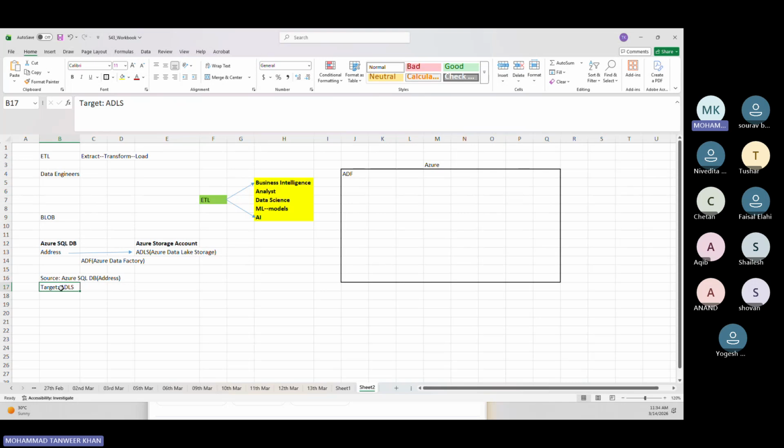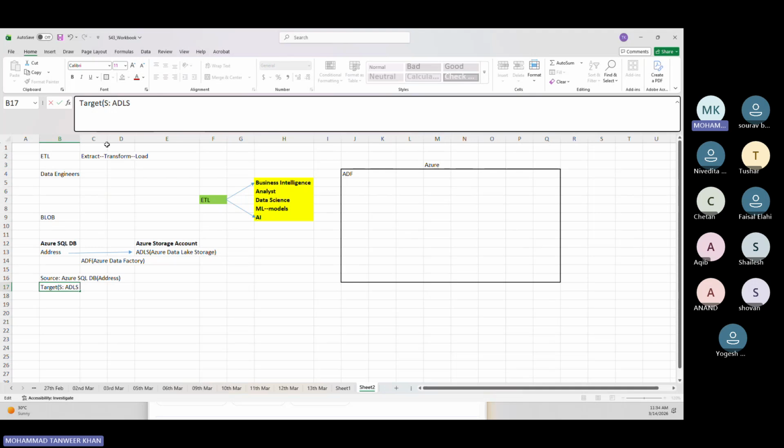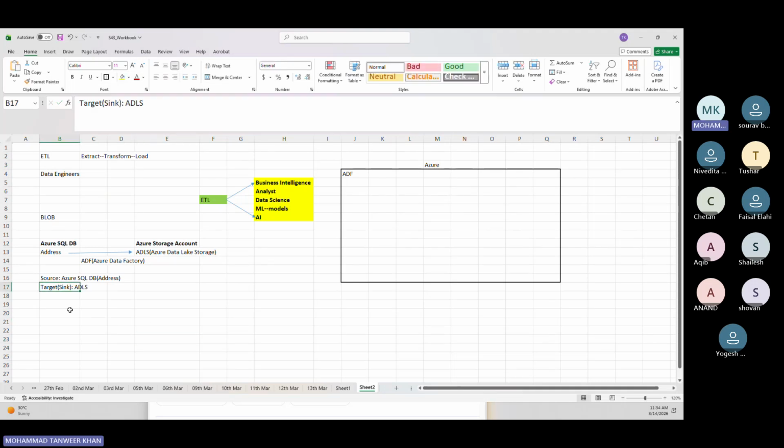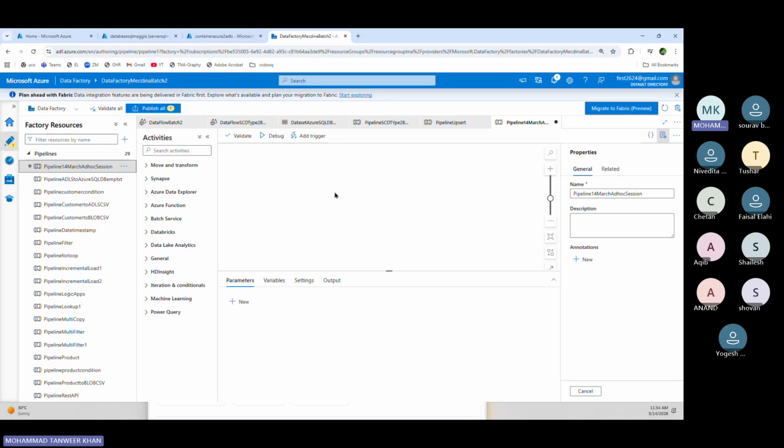Now, in the world of ADF or Azure Data Factory, the target is called a sink. So whenever you see sink, you have to understand that we are talking about the target. Now I will go back to this pipeline, and here there are a lot of activities. You see all these options. It means all these activities you can perform in a particular pipeline.